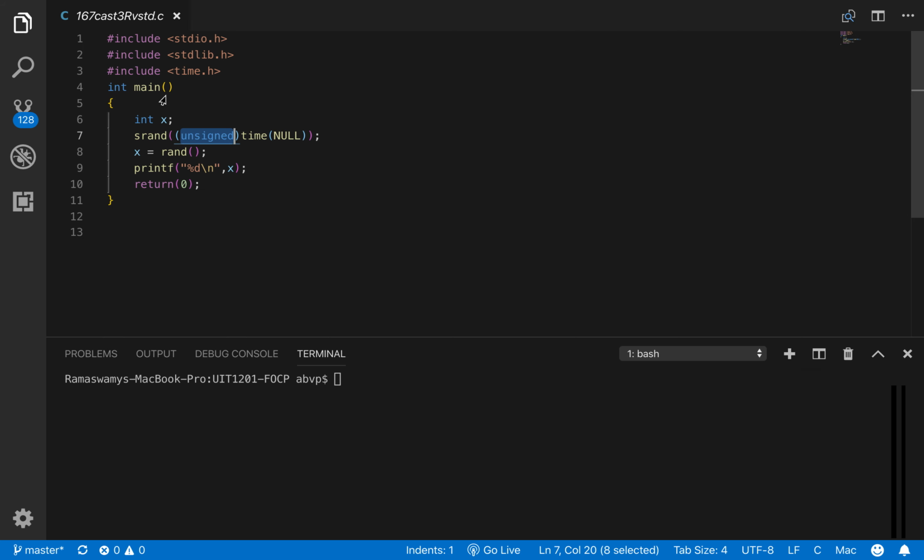In this program, we see another usage of typecasting on the srand function. srand is a seed to the randomizer function that expects an unsigned integer, and we pass in time to get the unsigned long and ensure that it is always positive by typecasting it to unsigned. So that is another typical usage of typecasting, which is found in srand.